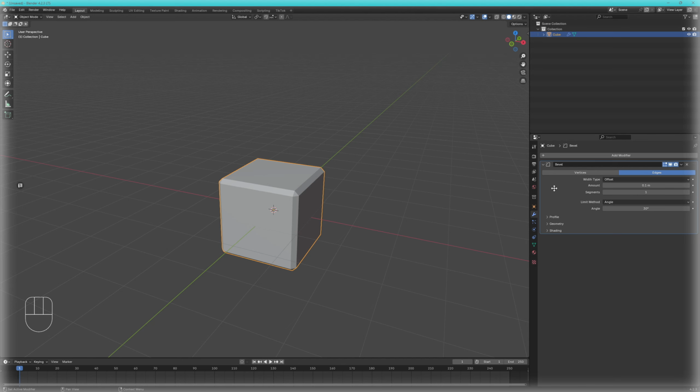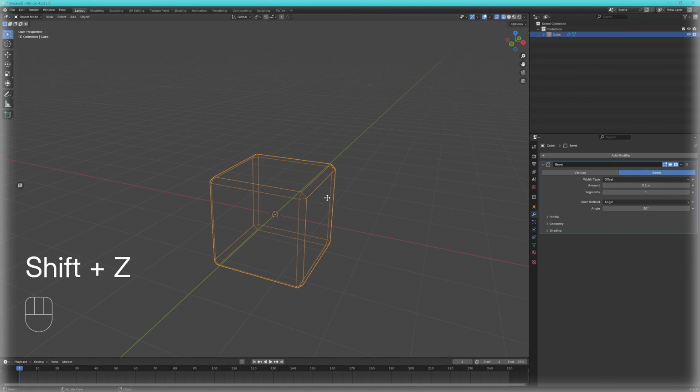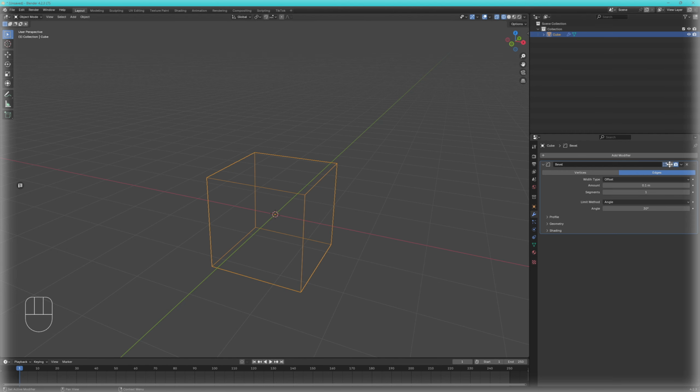Then you got segments. How many splits are we doing for the edges? So let's go into wireframe real quick. And by the way, other than pressing Shift Z to go into wireframe and then going back, you can also change that up here as well. So in wireframe mode, I'm going to turn off the modifier for a second in the viewport.